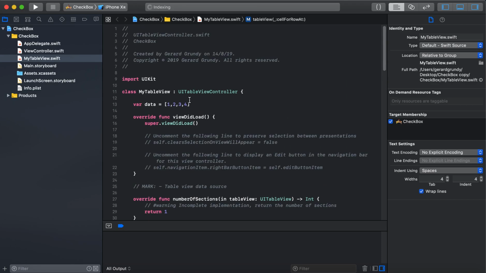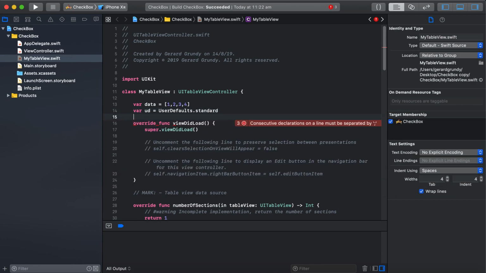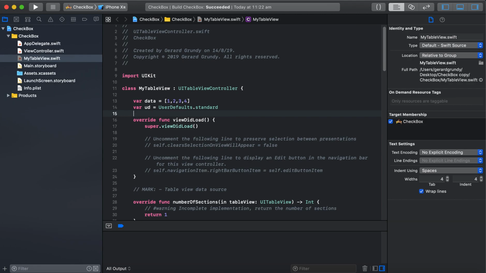Now what we're going to do to save that information is we're going to use user defaults. It's all right for saving small amounts of information, but larger amounts you'll want to get into core data. So here we go, UserDefaults.standard. So I'm just going to create a little variable that'll access the user defaults. All right, so I'm just going to do a couple things. Here we go.